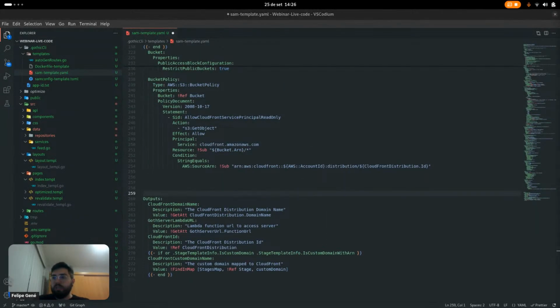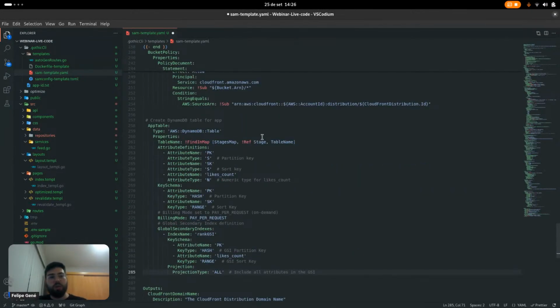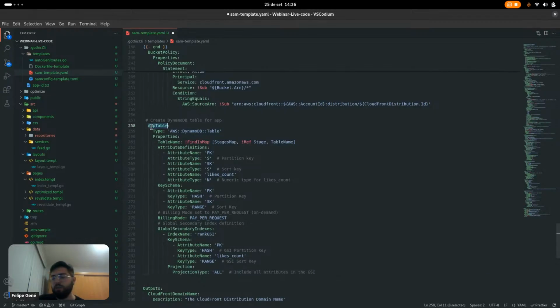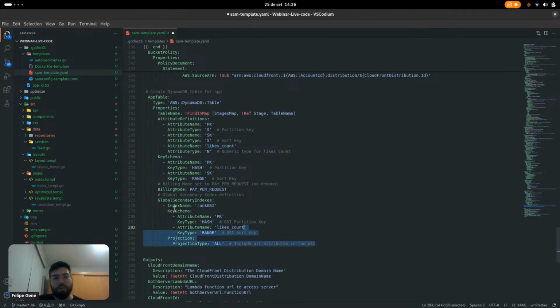So we want a DynamoDB table for our app, right? So we're going to be creating a DynamoDB table in the SAM syntax. Here's how you do it. You go over the resources part and you add your DynamoDB table syntax. So AWS DynamoDB table, we're going to be adding 3 important keys for the table: the partition key, the sort key, and the likes count key as a number, so we can have a global secondary index to query for our ranking.